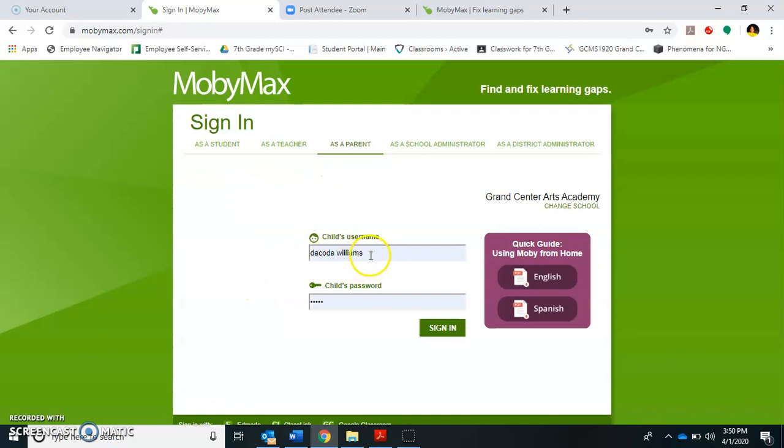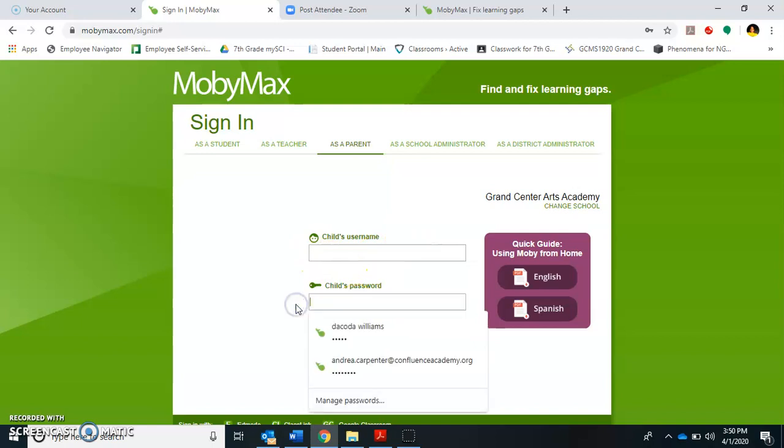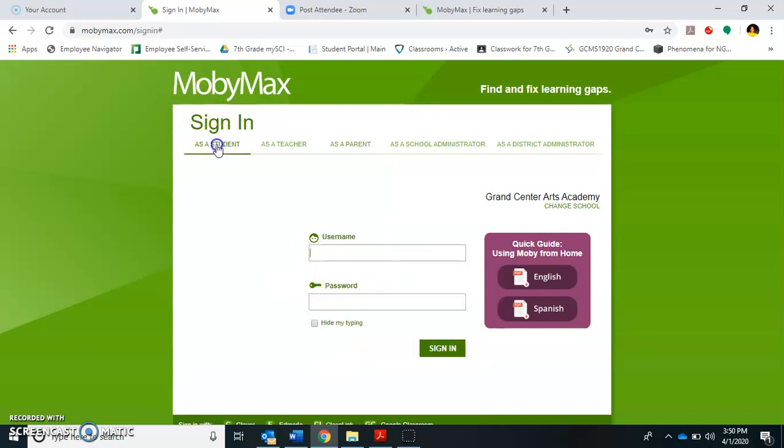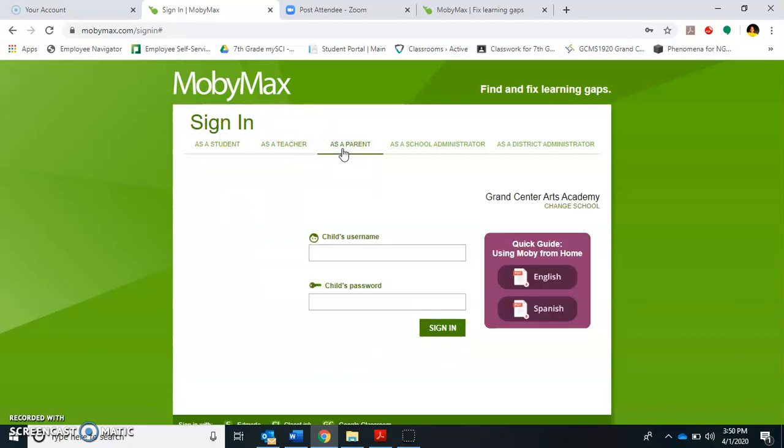Okay? Then it'll take you to a screen that looks like this. So you'll have the option to sign in as a student, as a teacher, or as a parent. So I'm going to take you to the screen where it says parent. If you notice, it's asking you to enter your child's username and your child's password. That's the only way that you'll be able to access your scholar's information through Moby Max. Okay, so let's get started.